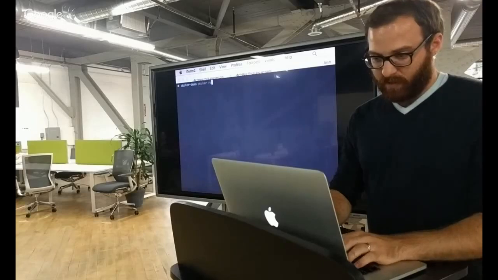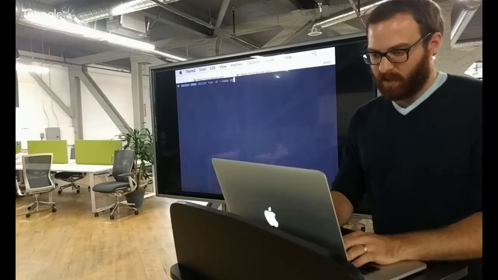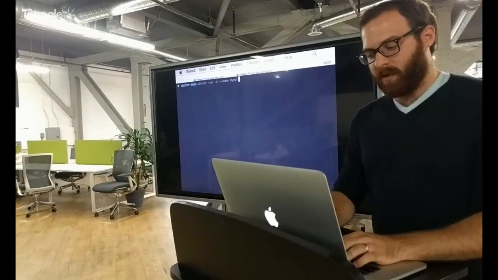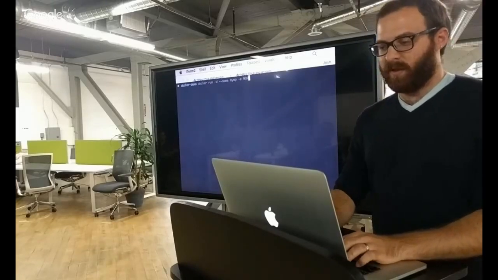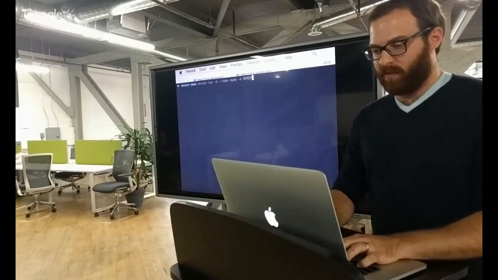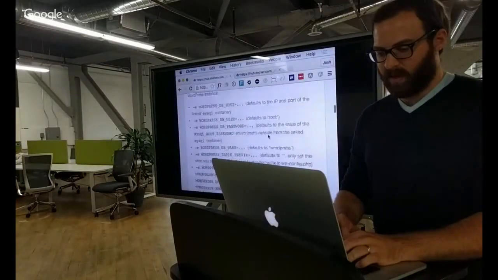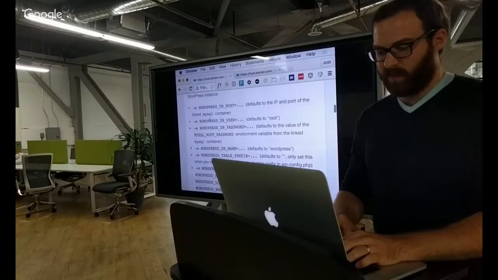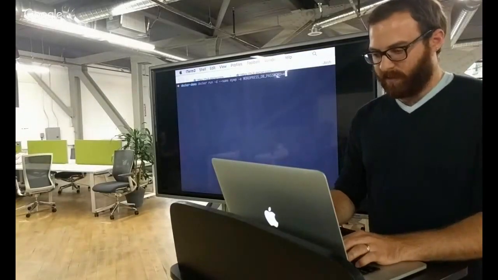So I can say Docker run. I'm going to run it in the background again. I'm going to call it MyWP. And I'm going to pass in the WordPress environment variable that links to the database with that password. So let's say WORDPRESS_DB_PASSWORD. And again, this is straight from the documentation. Right here shows you all the different environment variables you have access to. And that's going to be WP.